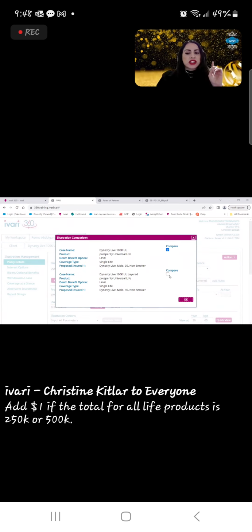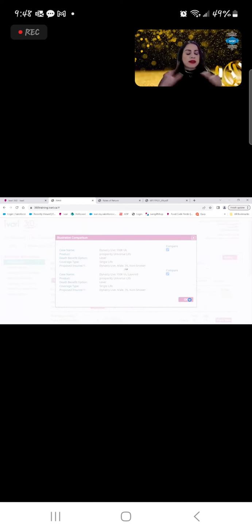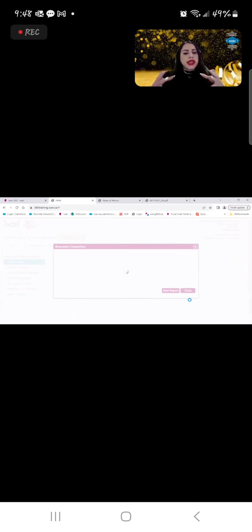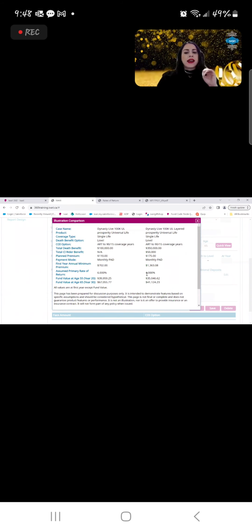And here you'll be able to select the illustrations that you've created. So I have the two illustrations here that I created. You can create as many options for your client as you would like with our new Ivari 360, but you can compare up to 3 at one time. Here you'll be able to see side by side, and I didn't adjust the 4%. This should actually be a 6%, but we'll pretend that it is for time purposes. You can see side by side a nice example for the client, to show them exactly what it looks like and what the difference would look like for them in the future with regards to their fund value.